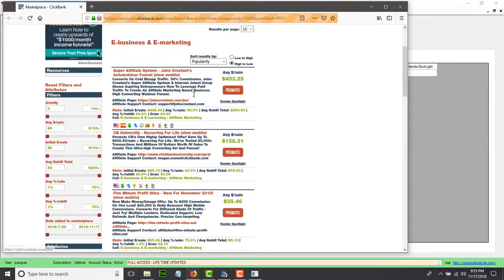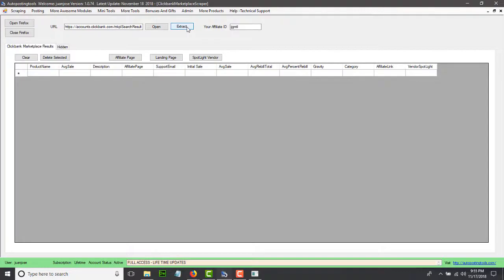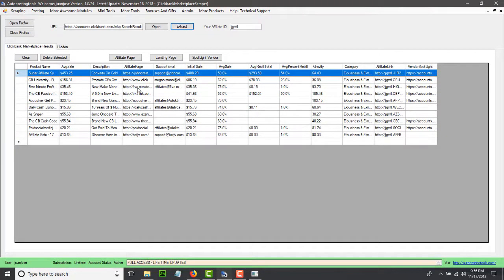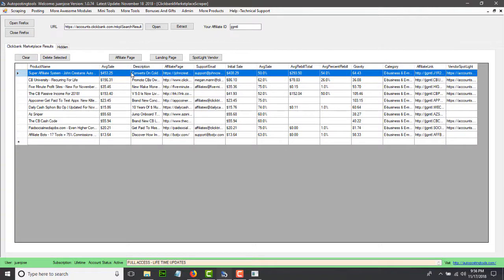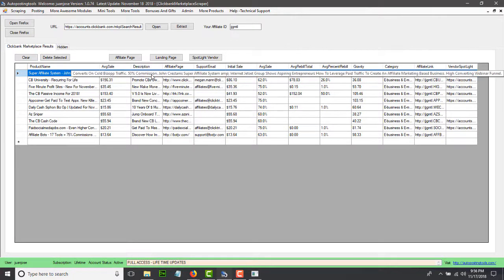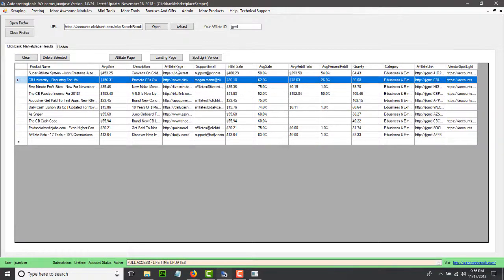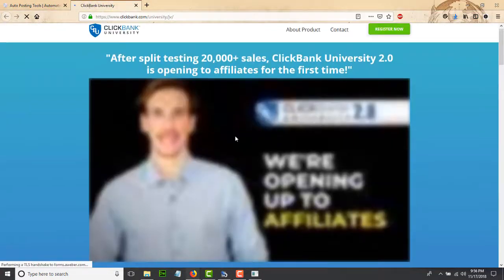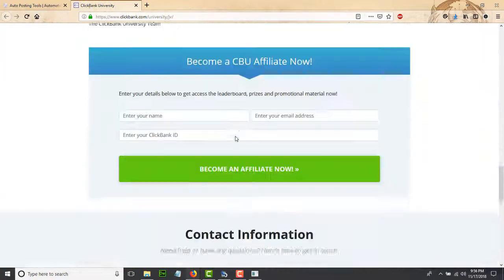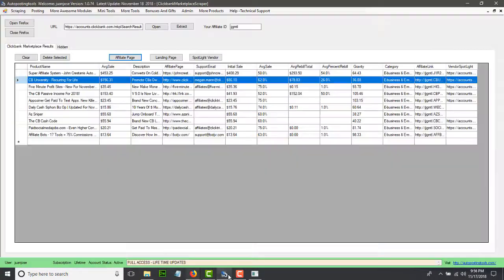Now, let's say we wanted to scrape this information. We click extract, and this is going to extract the product name, the average sale, the description for the product, and whether they have an affiliate page. If you want to access the affiliate page, you click on affiliate page, and this takes you to their affiliate page, so you can see what they are up to and how much money you will be making per commission. You have the support email, the initial sale. If they have recurring products, you will see how much money you will be making from those. It shows you the gravity and the category.